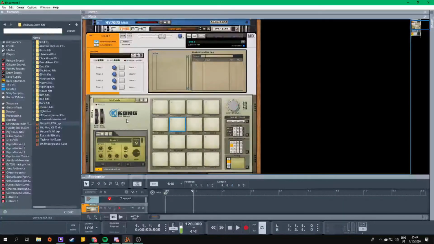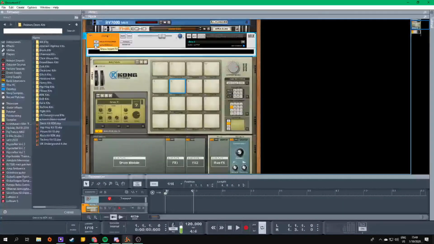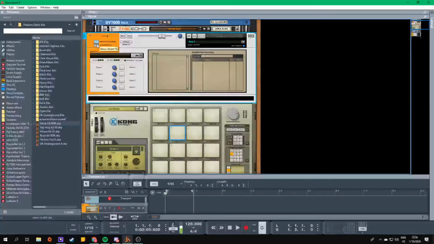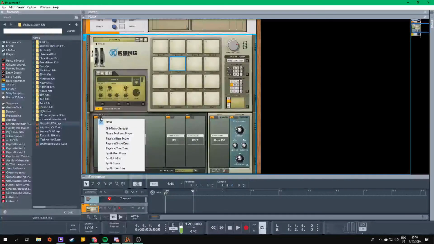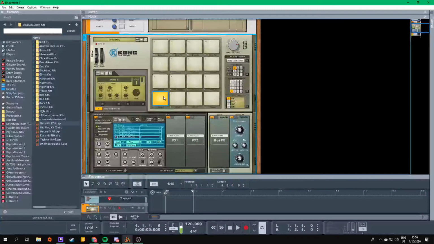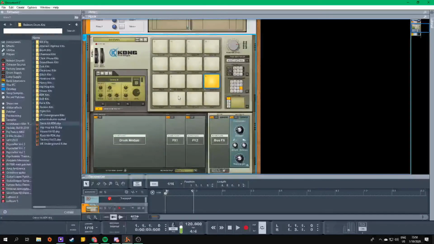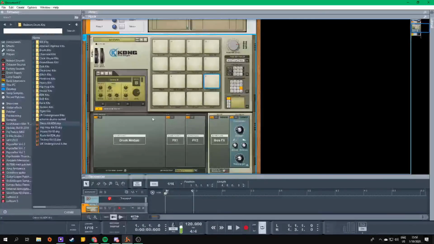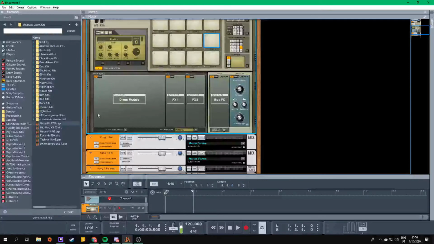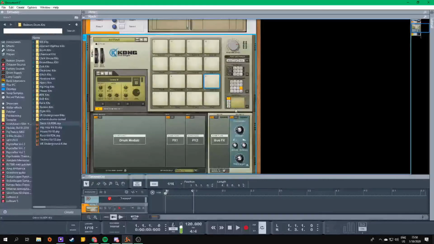So in general, I think there is no reason to not use Kong unless you have a VST that is better, but I think it's a great way of organizing your sounds in a drum kit. Usually I make one for kick and snare, and one for hi-hats, and one for percussion. But yeah, I think it's a great unit.